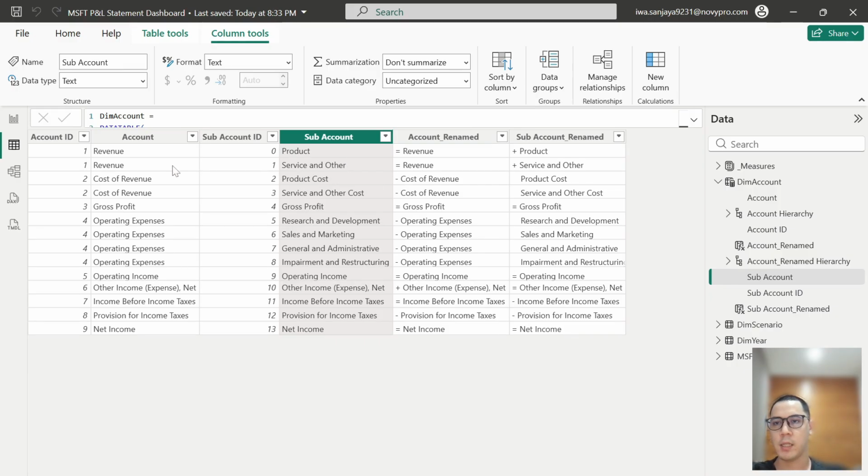And then second is the cost of sales or cost of revenue. This is the direct cost related to production or service. For Microsoft, it has the product cost and service and other costs. Then we have the gross profit, which is simply the revenue minus the cost of revenue. It shows profitability before overhead costs.